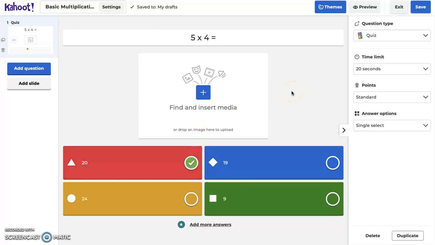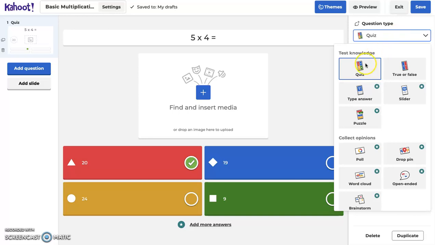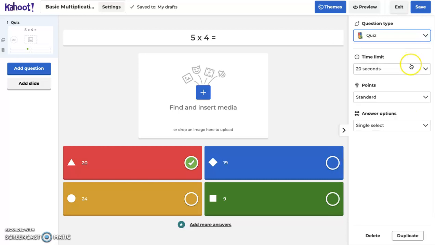All right, and if we take a look over here on the right side, there are some other options that we can choose from and some things that we can change. So for question type, we just talked about that. So we have quiz and true false, and then there's the other options if you choose to upgrade. So I'm gonna leave it as quiz.